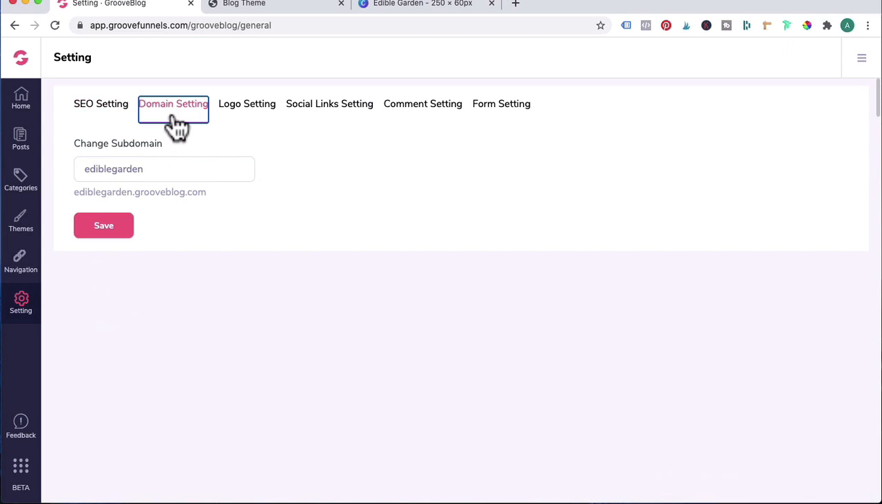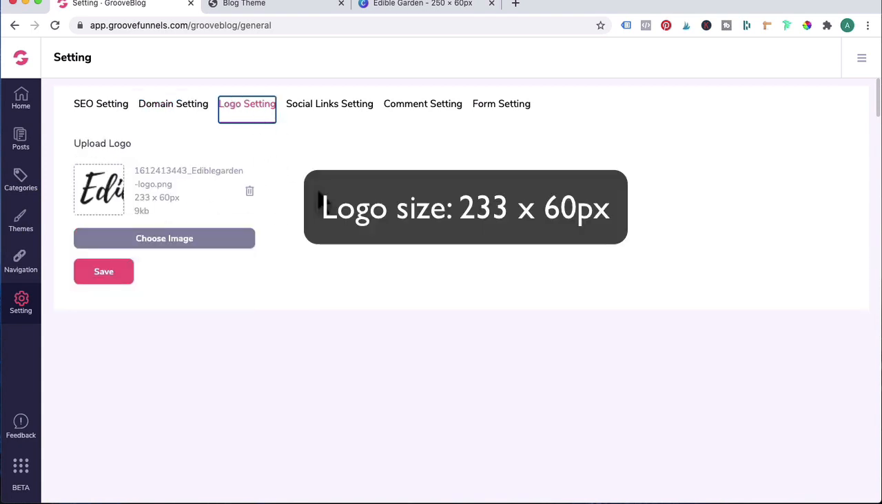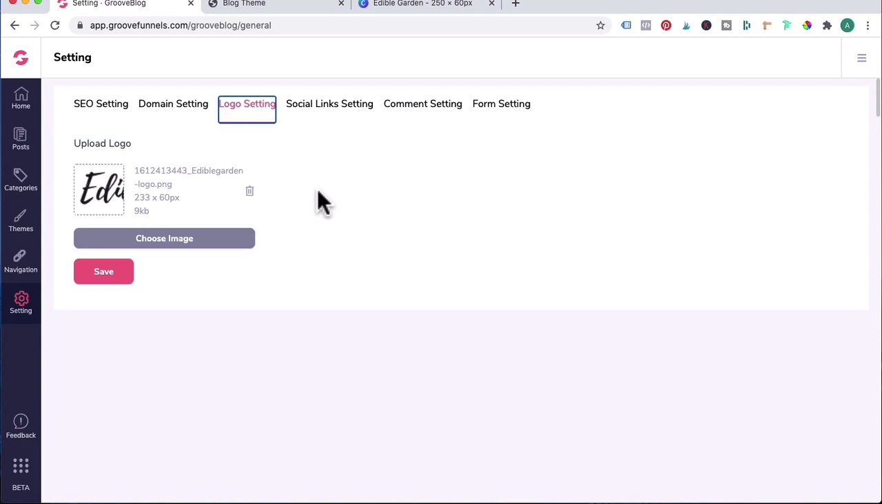For domain settings, you can change your subdomain of your Groove blog here, but keep an eye out under this tab because there should be an option to publish your own domain in the future on Groove blog updates right here. For logo settings, I have this logo at 233 by 60 pixels, and Groove blog will automatically resize its height to 30 pixels or so for you.